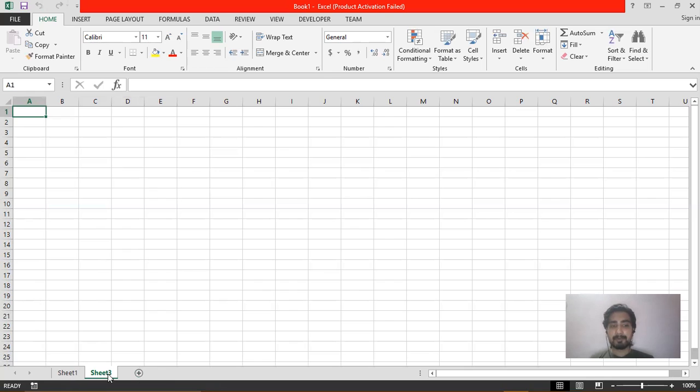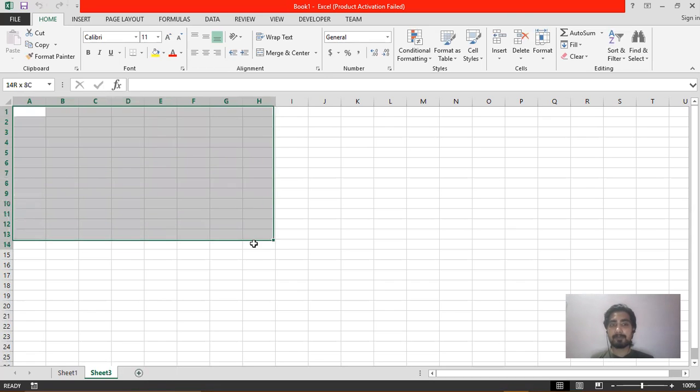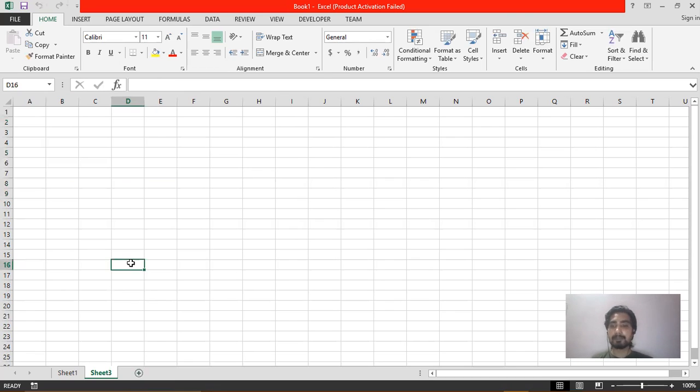So these Sheet1, Sheet2 or Sheet3 you are seeing at the bottom here, these are known as sheet tabs. This plus icon which you can see is known as the new sheet option. This entire page of the MS Excel application is known as the worksheet. This box in which the name of the active cell is displayed is known as the name box. And just on the right side of the name box, the box which displays the content of the active cell or the formula of the active cell is known as the formula bar. So these were the major components of the MS Excel worksheet.